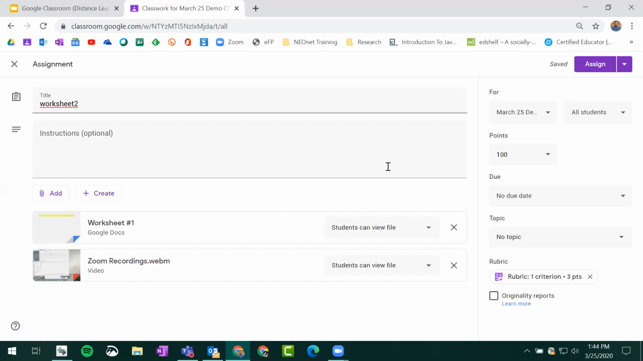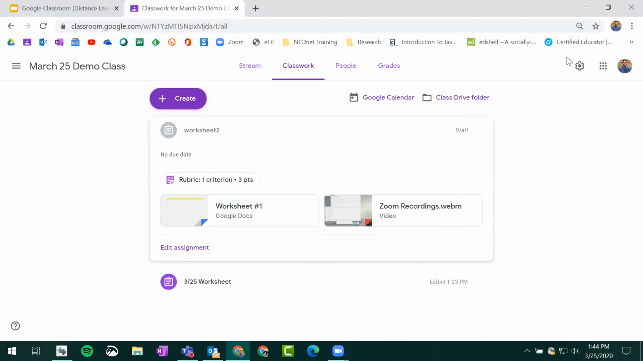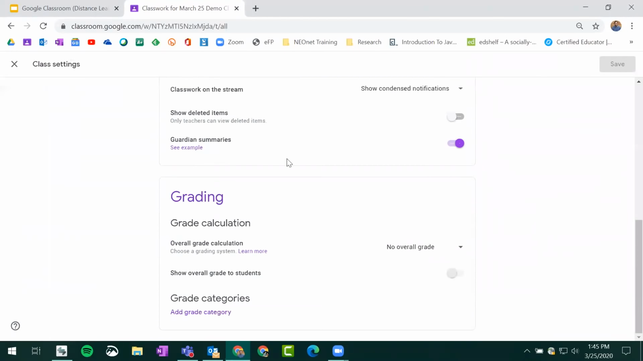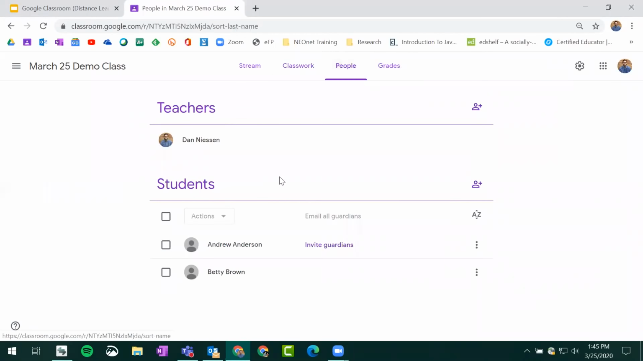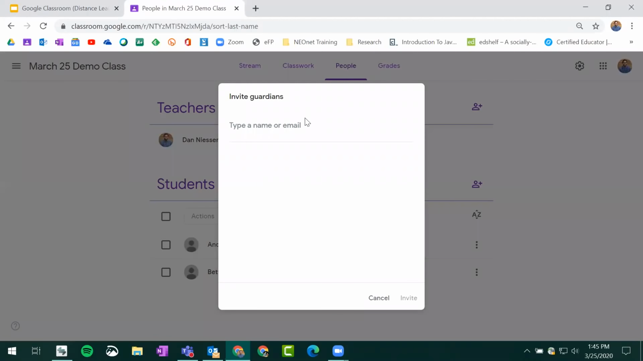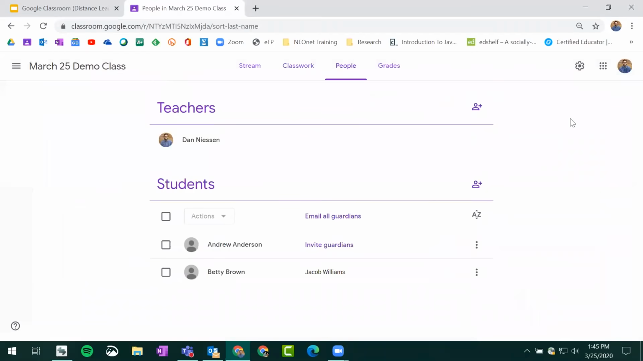Sorry, can you repeat how to get the general section to update Guardian settings? So to get into settings, we come up to the settings gear up in the top right. If you want to turn on Guardian summaries, just make sure this is flipped on. First, for parents to be able to receive those Guardian summaries, they have to show up here. If it just says invite Guardians, you're going to have to find their email and put it in here.